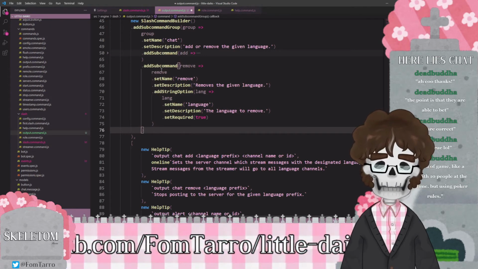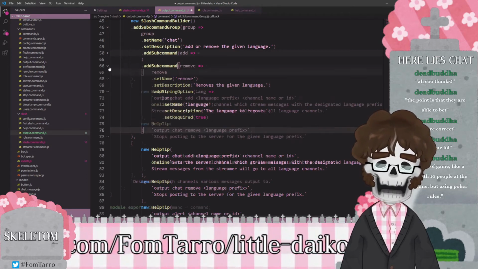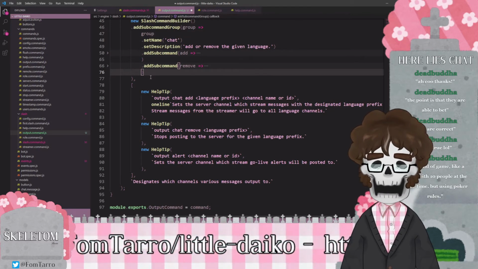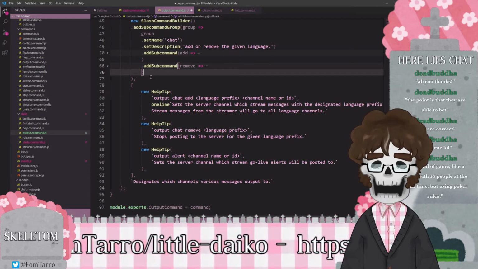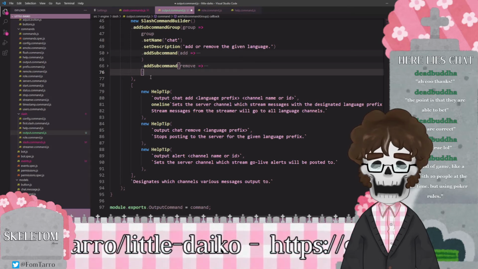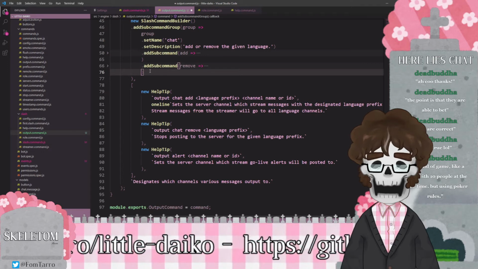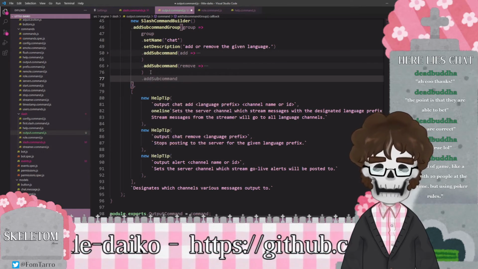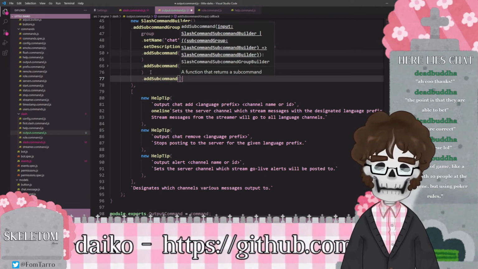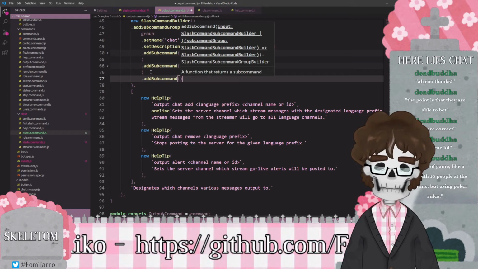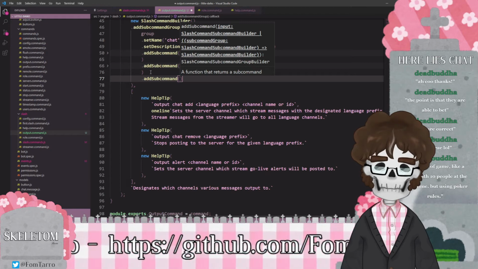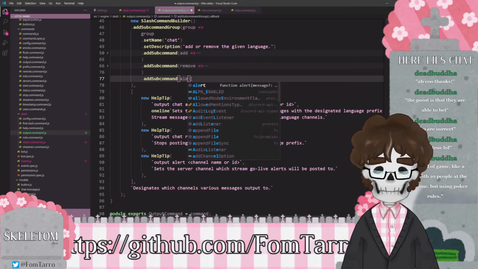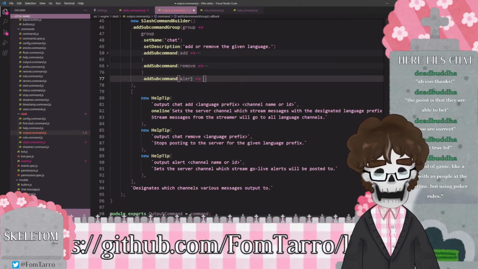That's why my brackets were all messed up before. Or my indentation was all messed up before. Do I just have to do, like, add subcommand? Alert? Is this the right way to do this?